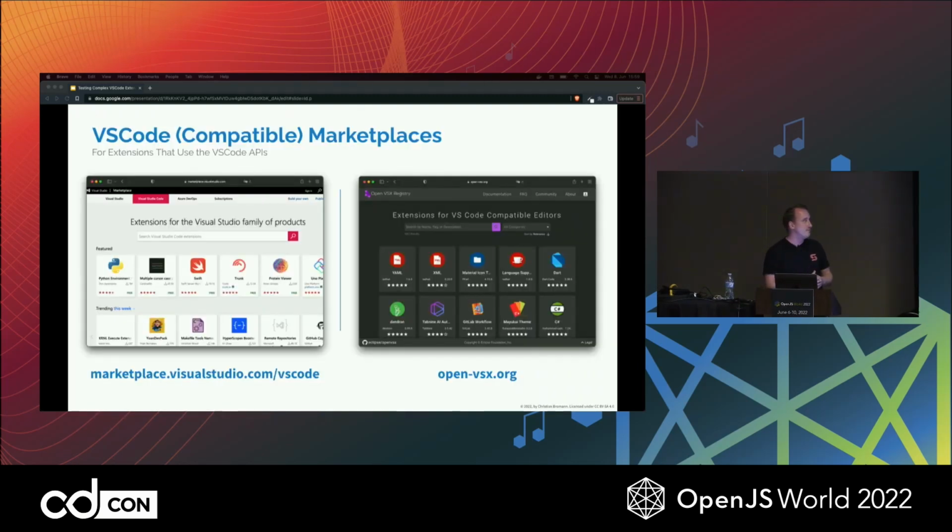So the Eclipse Foundation built an alternative extension registry called the OpenVSX. And the OpenVSX registry can be used by anyone and by any IDEs that support the VSCode extension model and that leverage the VSCode APIs. So both registries have about the same amount of extensions available. The most popular ones are available on both. There might be some that are available on one but not the other.